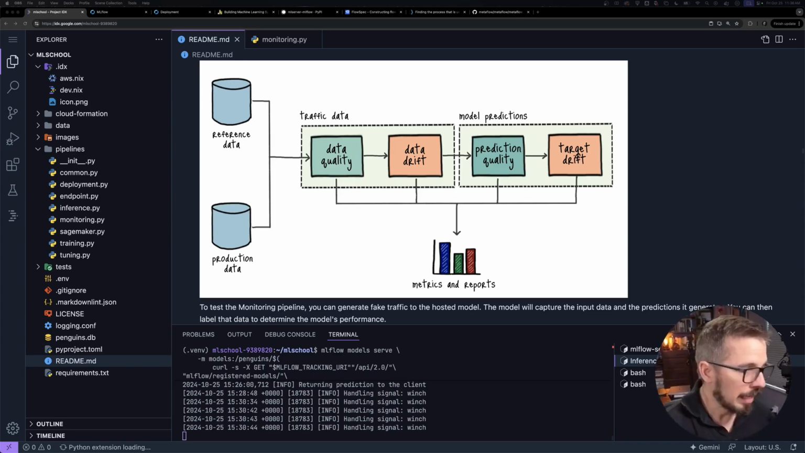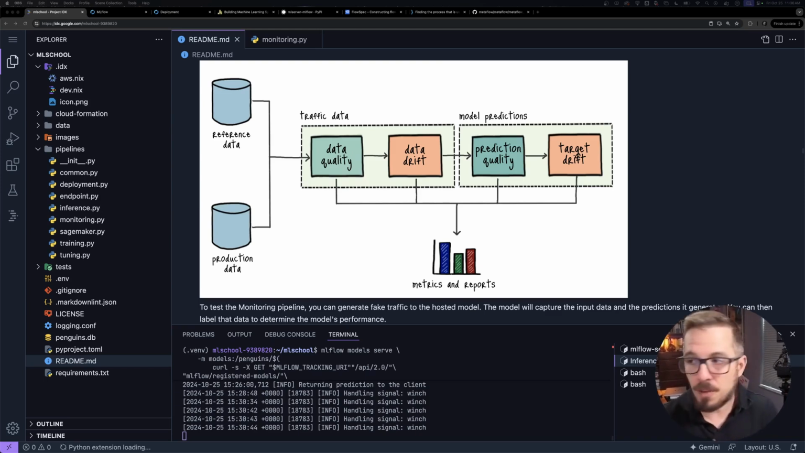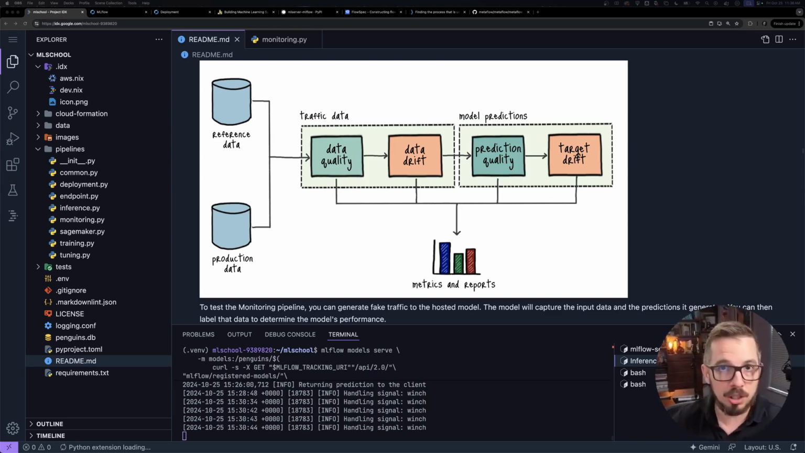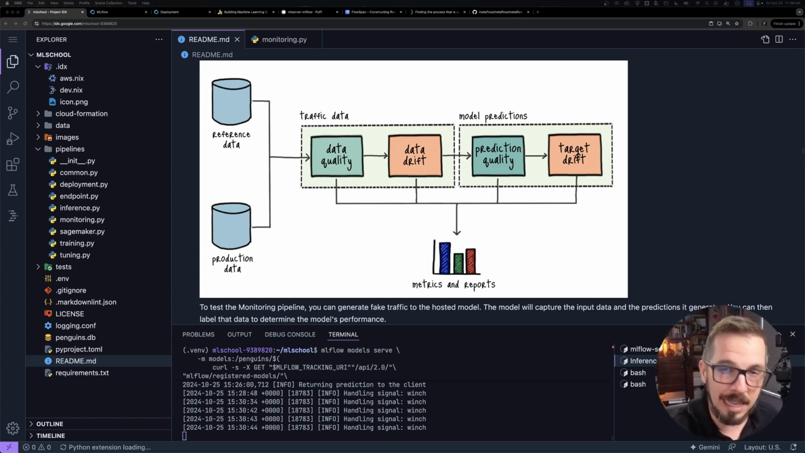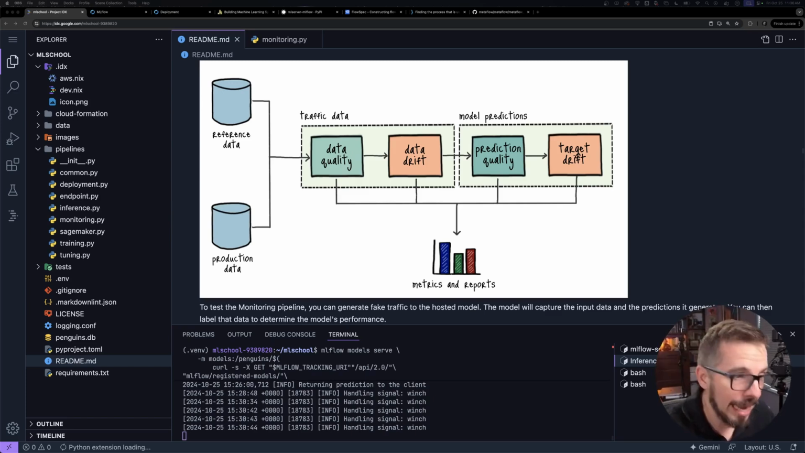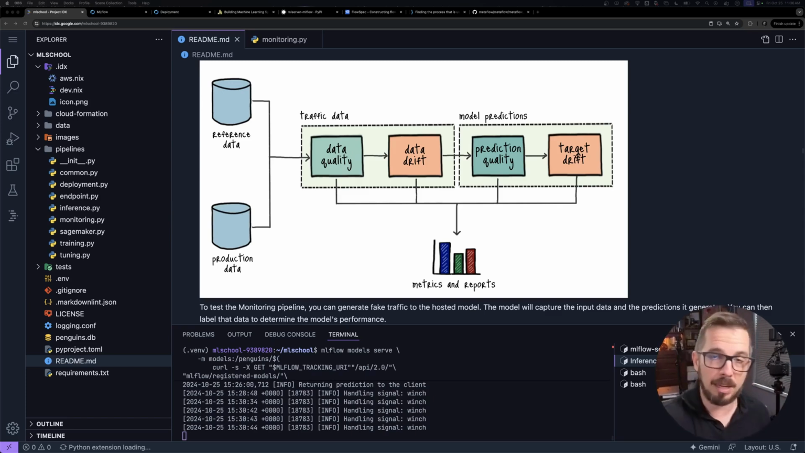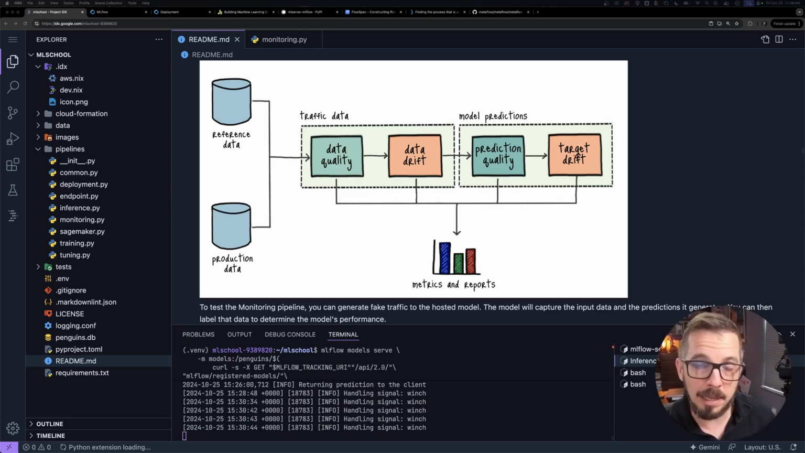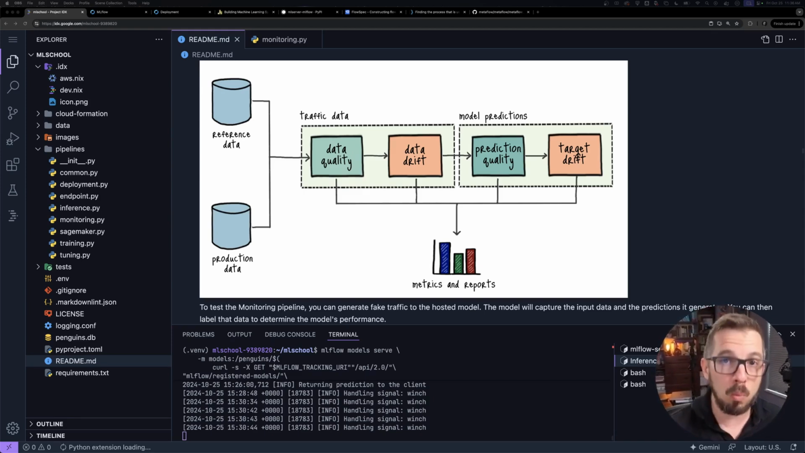For example, if the average body weight of a penguin is 5,000 grams, we would like to see 5,000 grams in the production data set as an average later on. If that increases, then we had drift, and that is precisely what we want to report. Monitoring is about reporting any problems in either the traffic data, the data that's coming to the endpoint, or the model predictions. If the model starts making the wrong predictions, we want to report that.